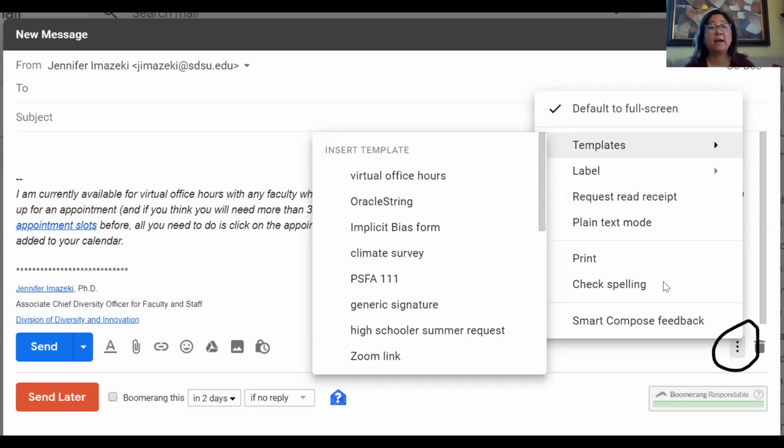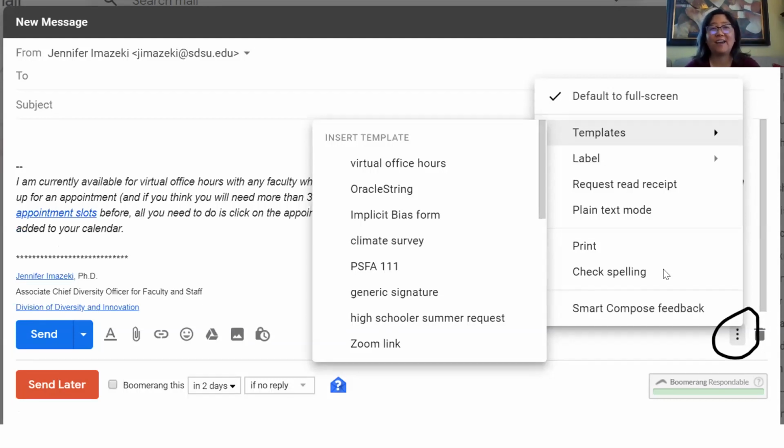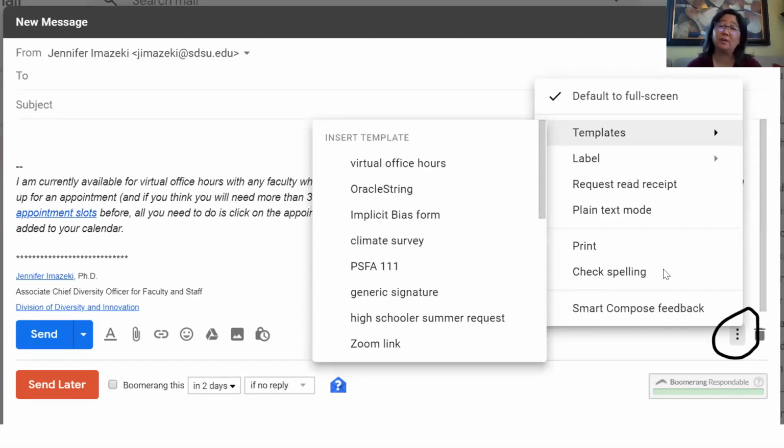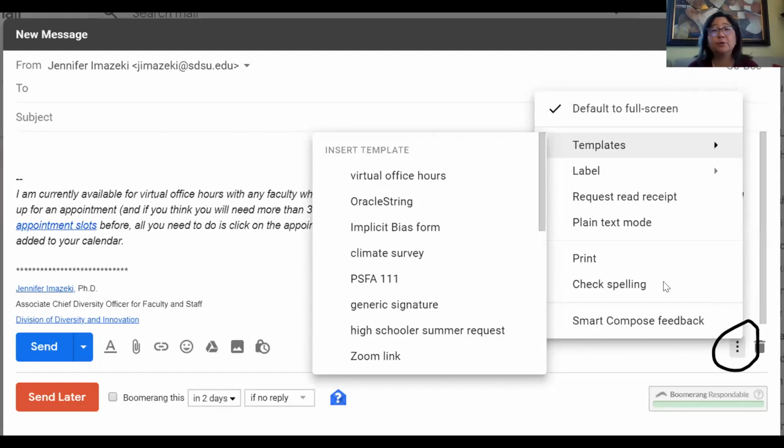So for example, I have a template with instructions for how to get to my office in PSFA. And I also have one that has my personalized Zoom link, so I don't have to remember each time. To create a template, just put the text you want to save into a blank email message and click on the three dots in the lower right-hand corner. That gets you to a menu where you can save the template, save whatever text is in that email message.